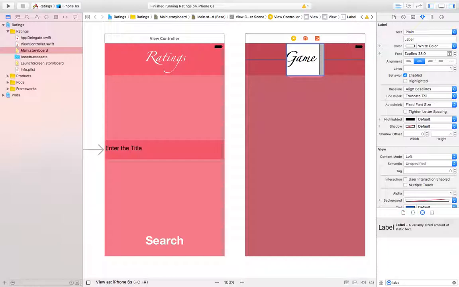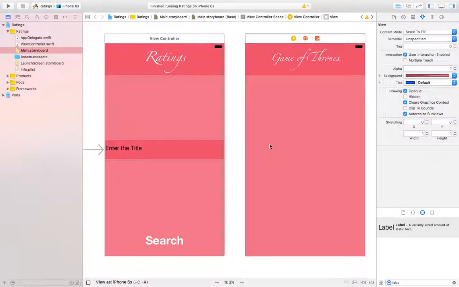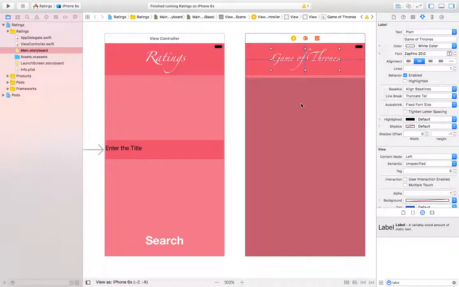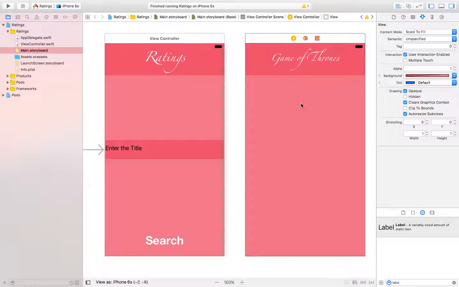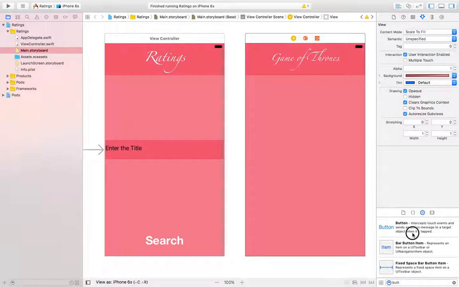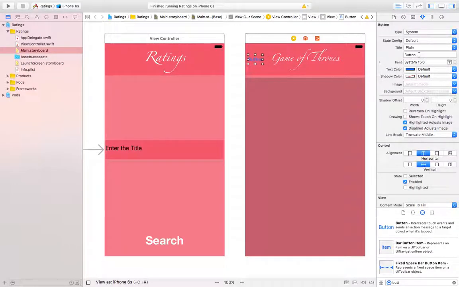Okay, and let's put something here. I think I should put Game of Thrones here. Okay, this is looking very big, so let's make it small. I think 20 is looking good. Okay, now what we need is a button at the top so that we can go back to the main view controller. So let's grab a button and place it here, and the button, let's say the title will be back.